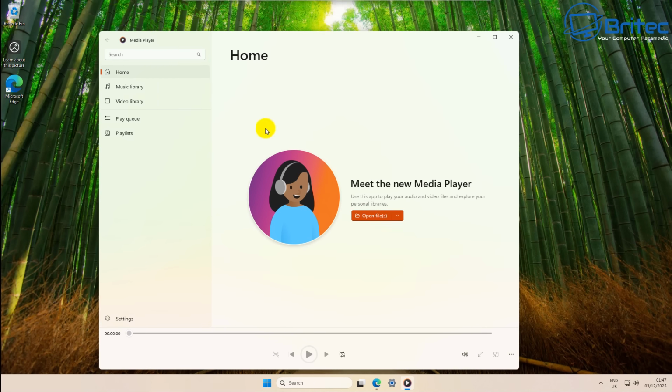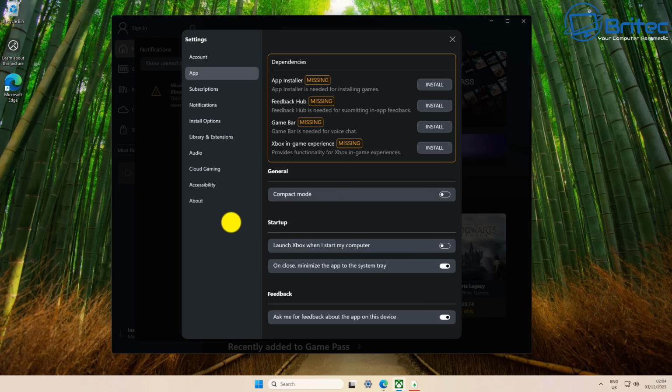Now, if you want the Microsoft Store, then you'll need to open up the Xbox app and go up to the little bell icon right here, and this will allow you to install all of the dependencies, which is the App Installer, the Feedback Hub, the Game Bar, and Xbox Game Experience. This will install all of these on the system. So you might want to install all of these to get this to work properly.